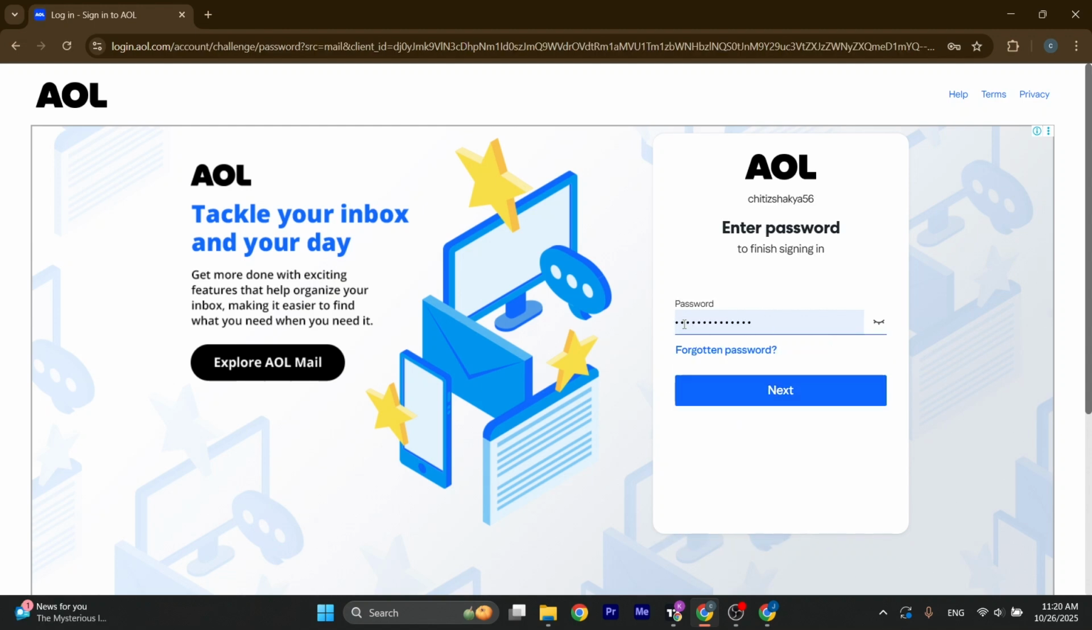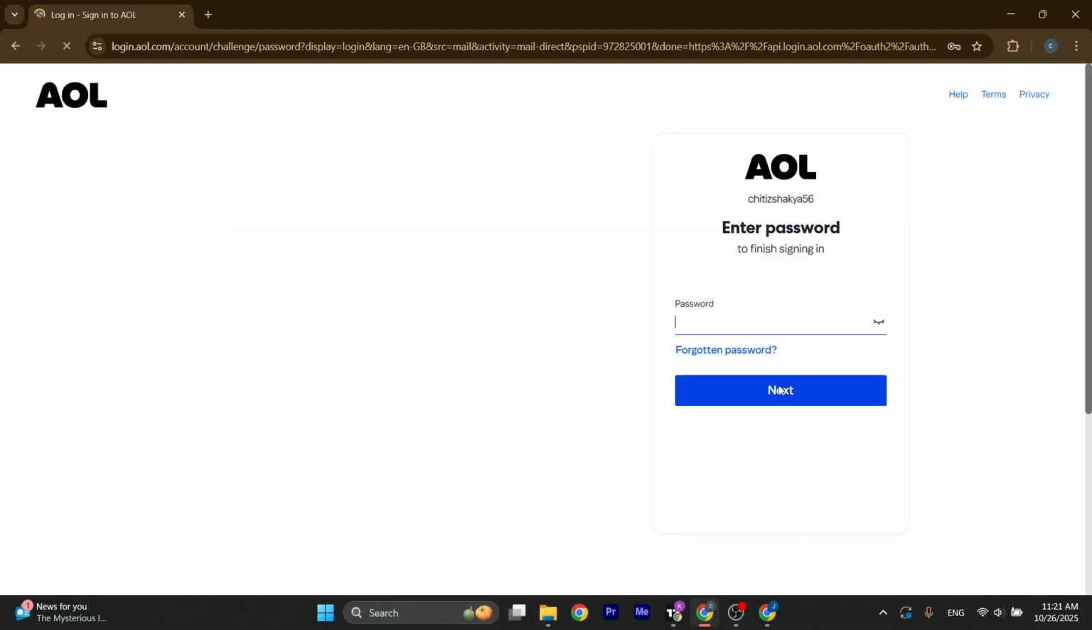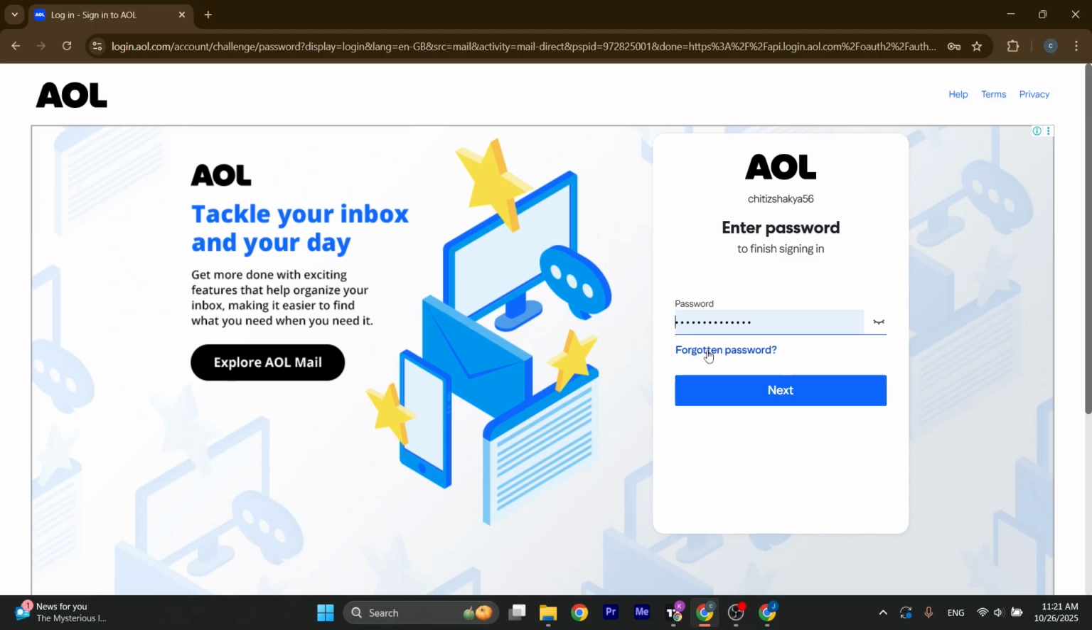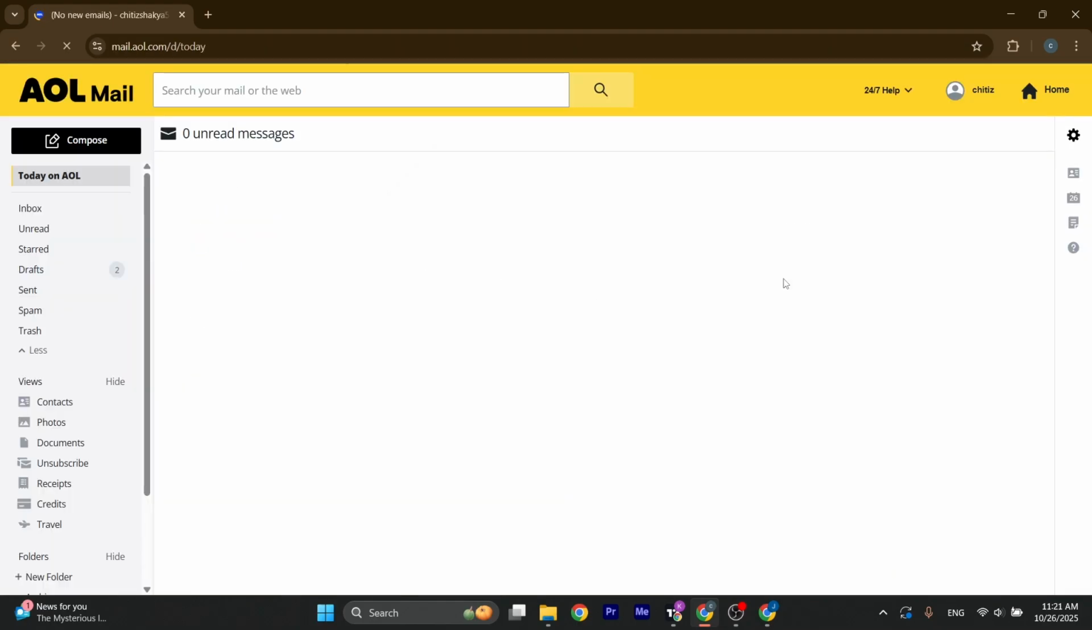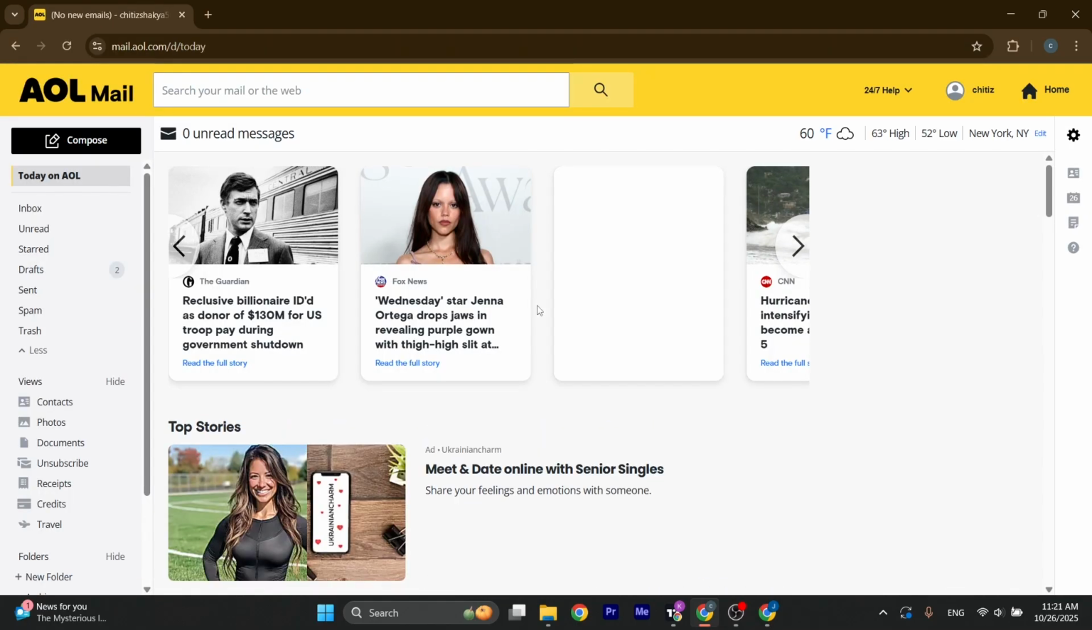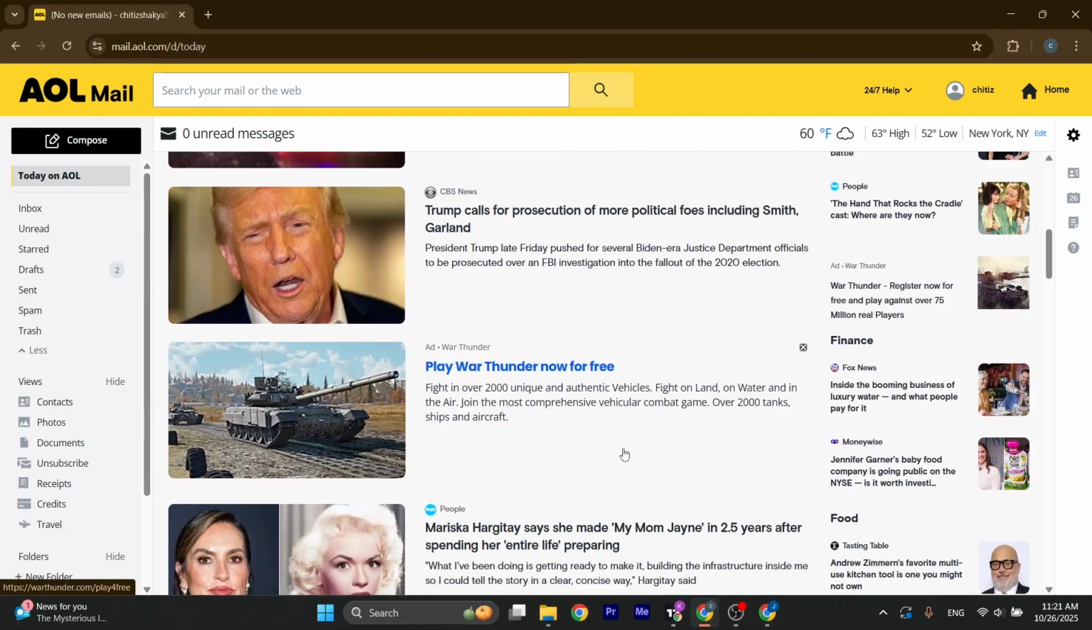In the next step, you'll need to add in your password. If you don't remember the password of your account, click on the forgotten password link. This way it will allow you to reset your password and then create a new one. If you do remember your password, type it in and then click on next. So that was a short video on the way that you log in or access your account of AOL Mail.